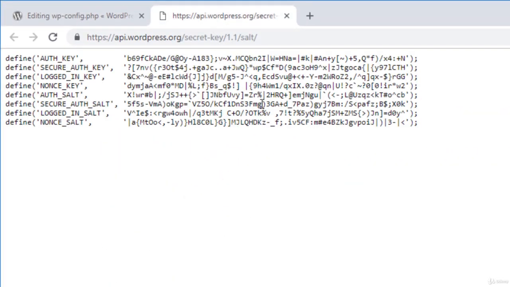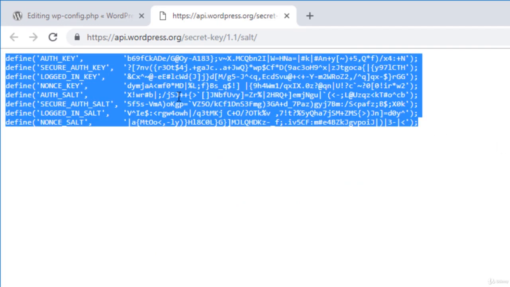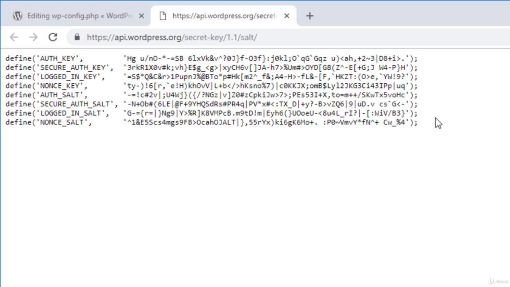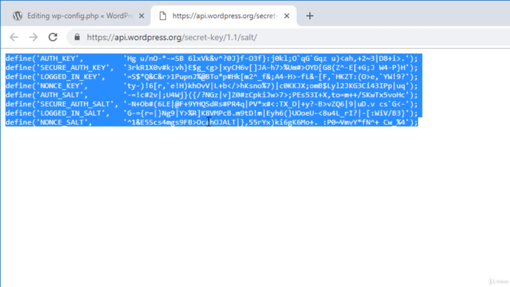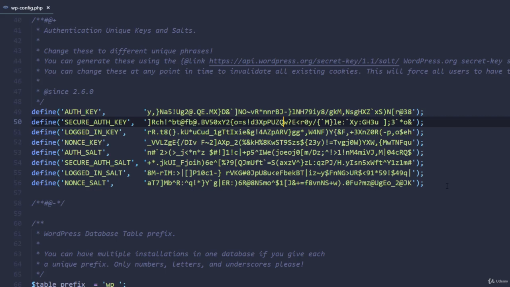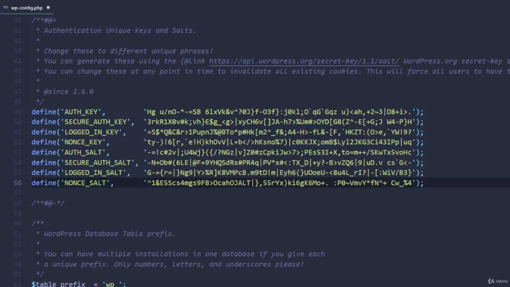Let's check it out. On this page, you'll see that we get a set of keys that we can use in our file. You can refresh the page and you will always get a set of unique random keys. You can simply copy and paste this into the wp-config.php file like so. Keep in mind that these are values that once you set, you shouldn't change afterwards. Otherwise, you can cause problems with currently active accounts.